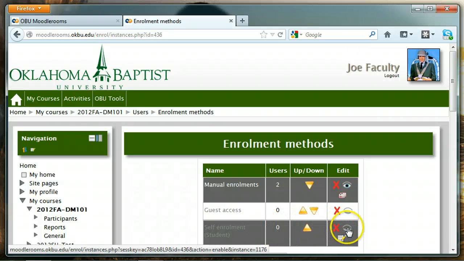Notice the eyeball is closed. Anytime you see the eyeball icon, the open eyeball means it's available, it's viewable. Closed means it's hidden. So we're going to unhide that self-enrollment type, and the eyeball opens. It's a little bit creepy. It's looking right at you, but that's telling you that the self-enrollment is now available for that course.